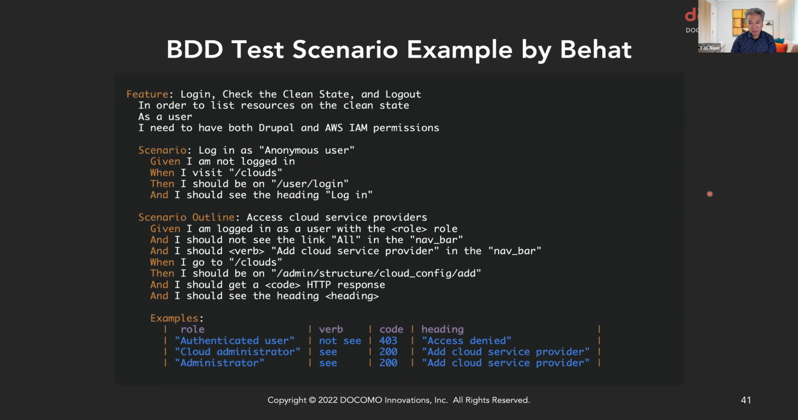On the other hand, this is BDD test scenario code. The same question as in the previous slide: do you figure out what this BDD test scenario code will do? This time we can read and understand the test scenario because it is written in English, not programming code. Actually, this is programming code, but it looks like natural language.